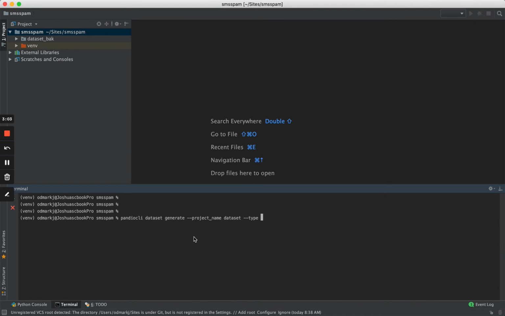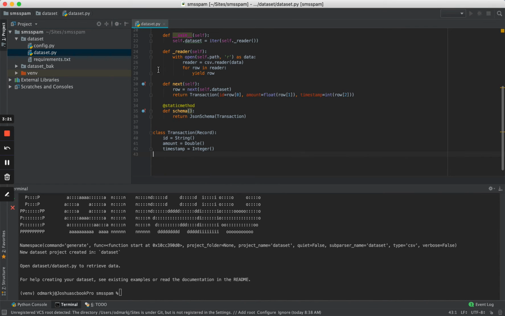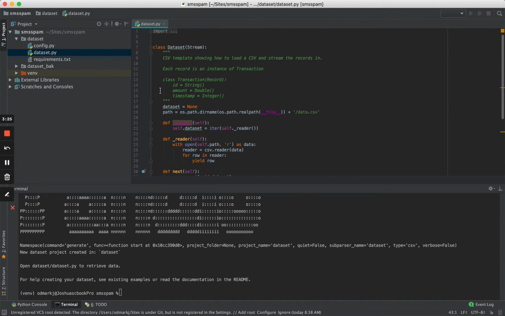And then I have different types. Since the one we're going to be looking at today is processing a CSV file, we're going to use the CSV to generate something for us automatically. All right, so now we've got a project template here. So this is the class that we're going to want to change. This is the boilerplate code that's just created for us. It also allows us to specify any unique requirements we may need for our dataset to run and some configuration.